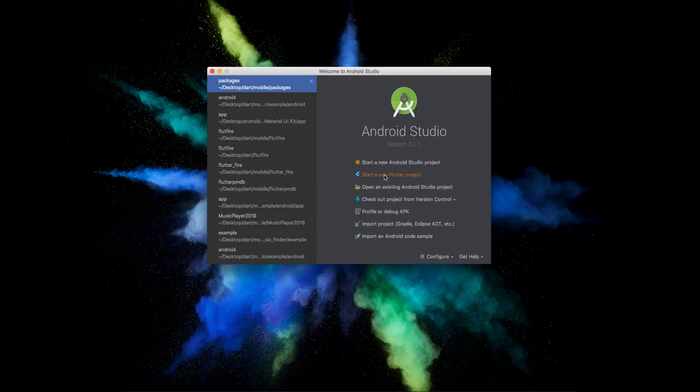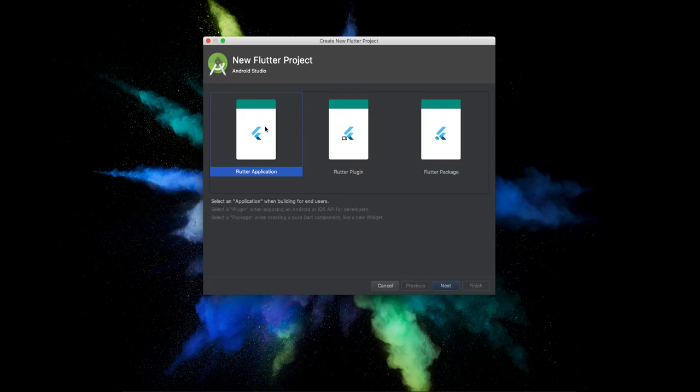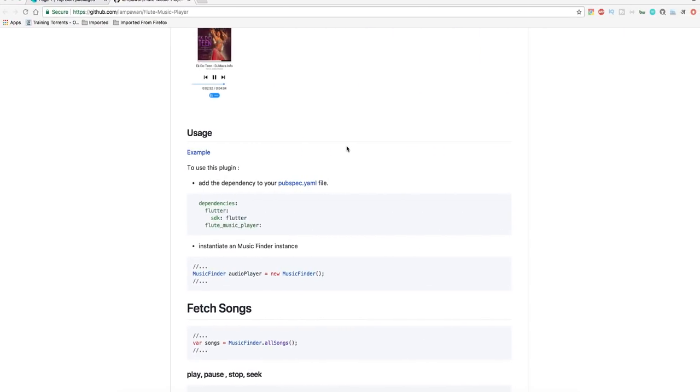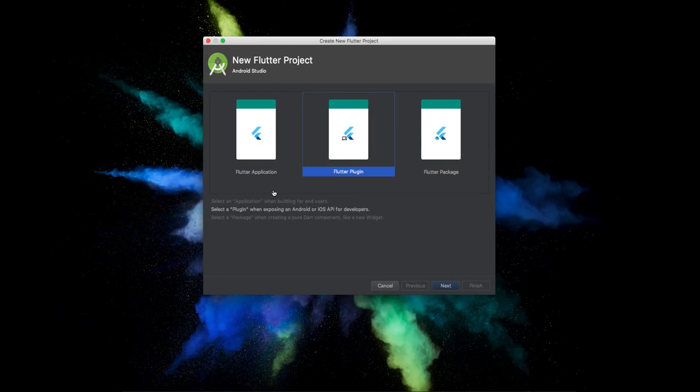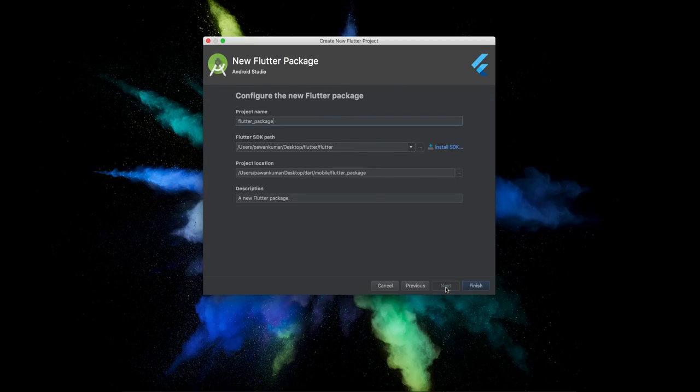We will start with a new Flutter project. Here you will find three options. One is the Flutter application, the second is the Flutter plugin, which I just showed you. This flute music player is a plugin where you expose your Android or iOS API for developers, and this is the Flutter package, which will be totally a Dart component like a widget. This is what we are going to do in this video, and we can cover the Flutter plugin in some other video later. So let's start with this Flutter package.